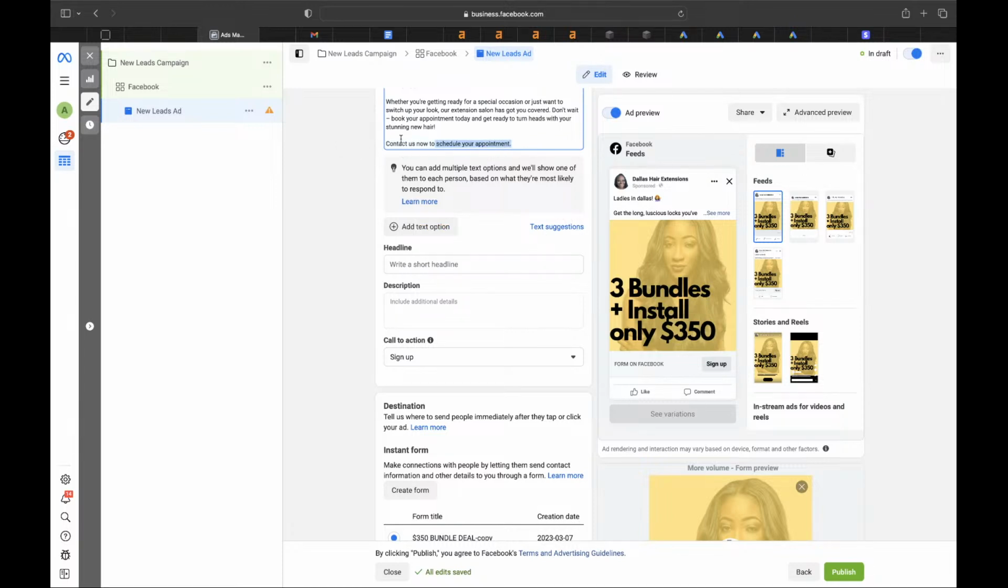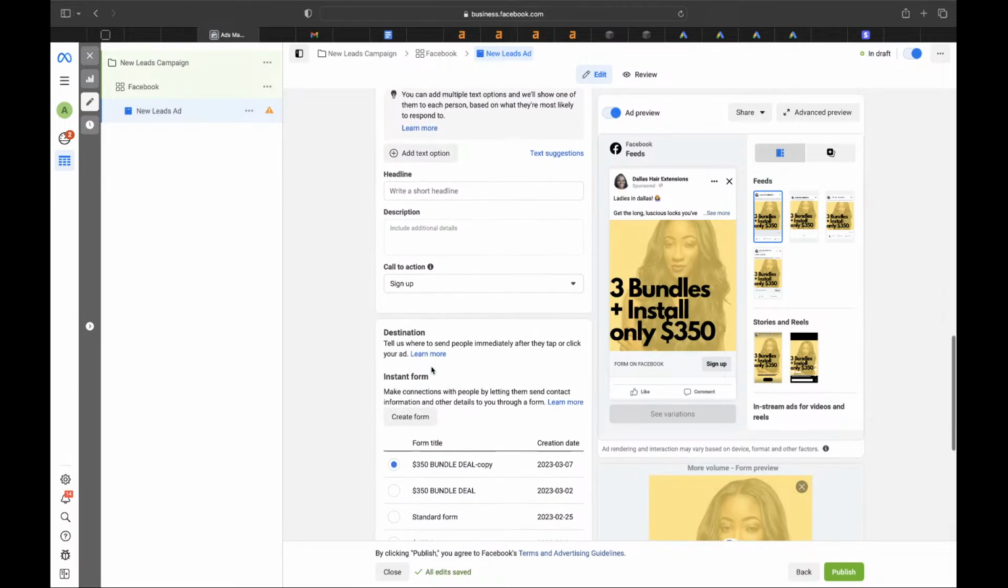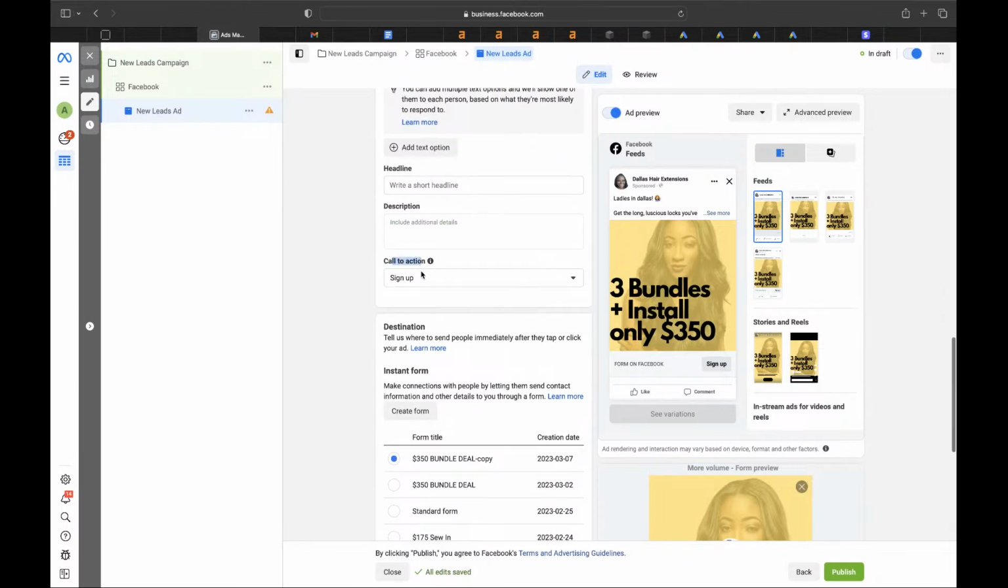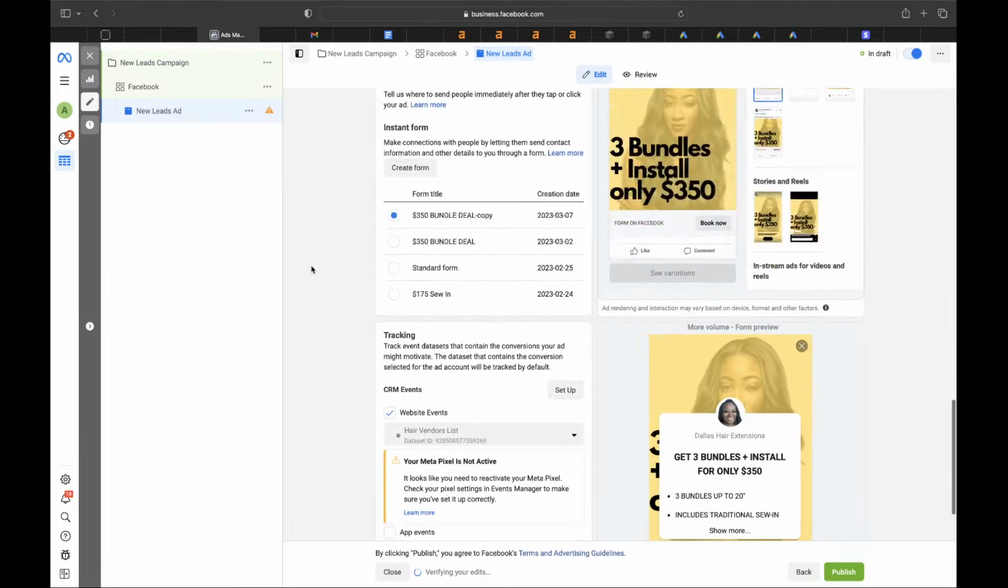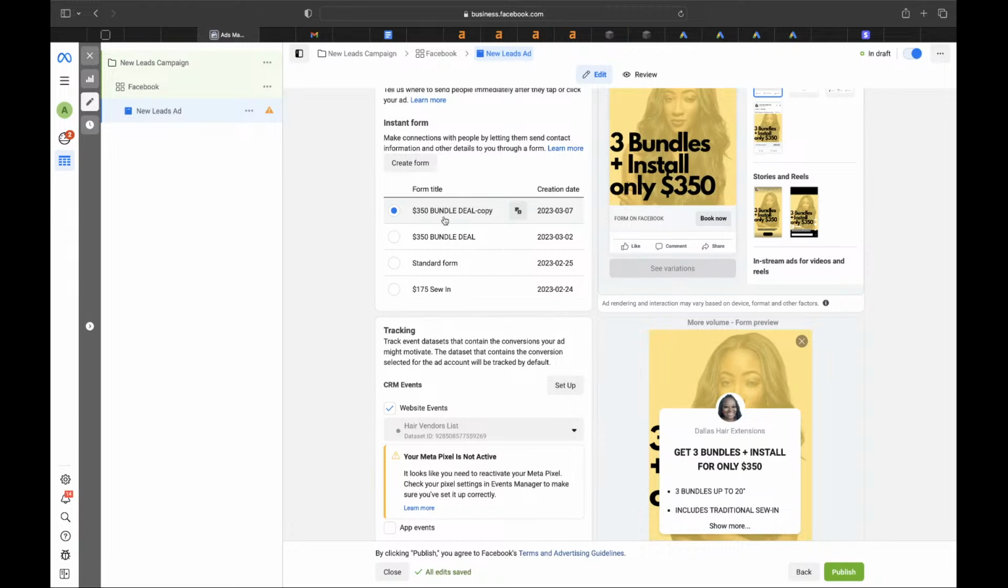So I'm just going to change the last line, which is the call to action, to say tap the book now button. So you're going to change your call to action button to book now for this example. Then our form is going to be $350 bundle deal plus copy.